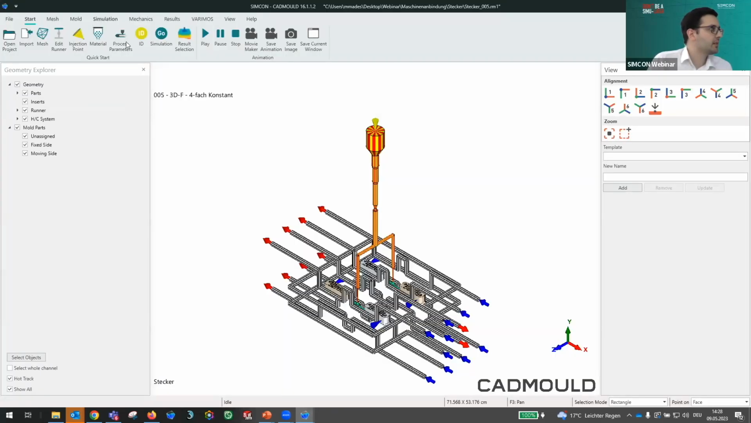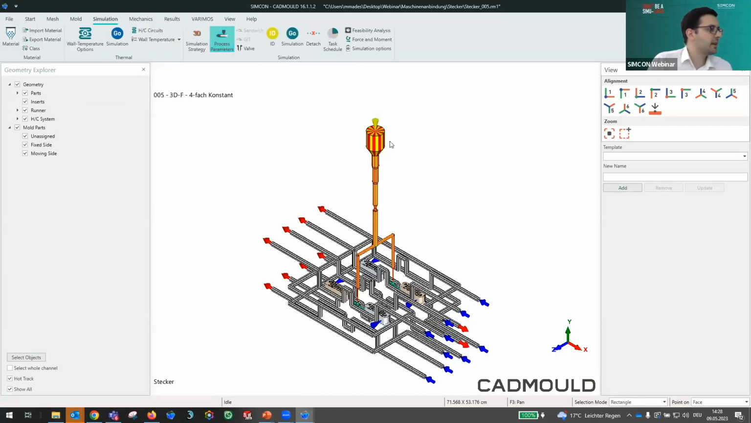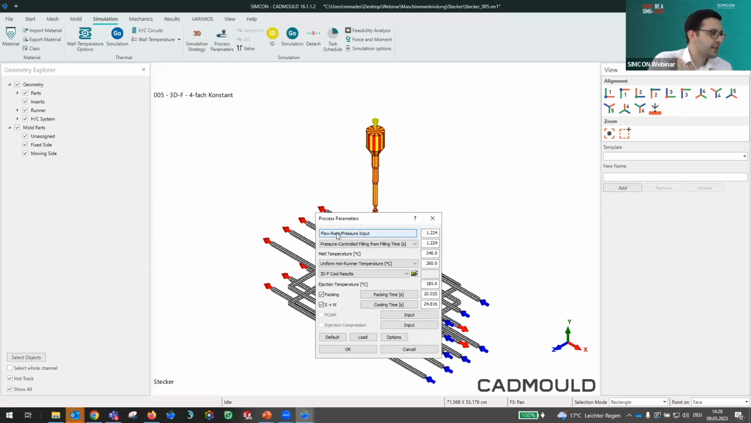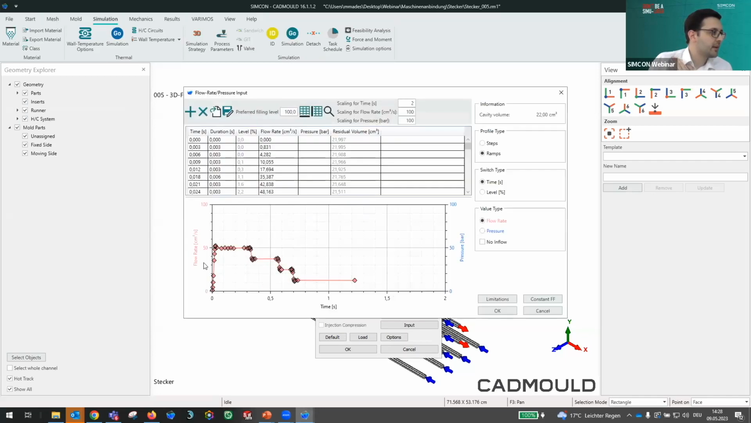If I go to simulation process parameters, and then in the filling time, I can see my filling profile. And this is, for example, the profile which was then imported directly from the machine with some kind of delay times where the machine needs some kind of time to switch from one point of this to the next for the injection profile.